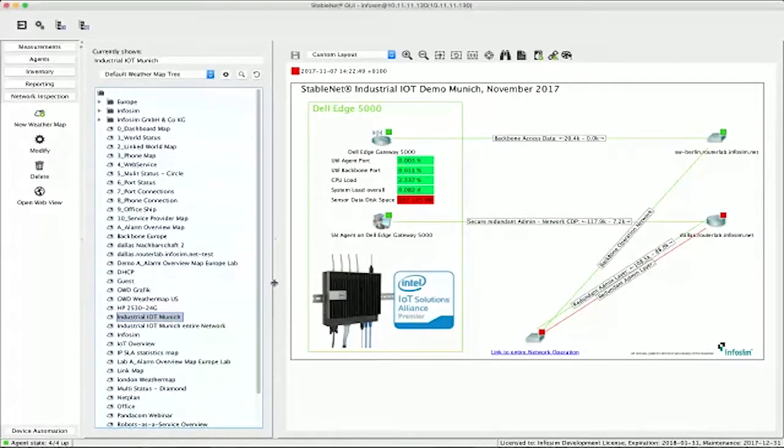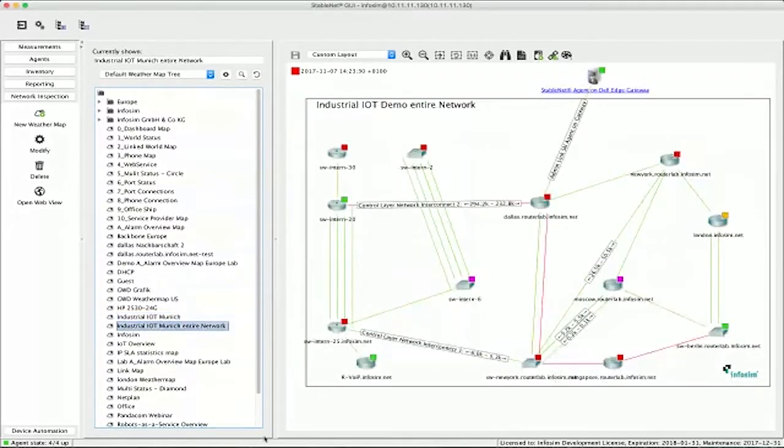Now think in mass deployments, think in big ranges of gateways. We are on some projects with 100,000, 150,000 gateways or more. Then you have the real problem of operating these gateways. StableNet delivers a real end-to-end solution for the whole network, where the gateway is the endpoint in the world of IoT. So there you have an impression of what you see.